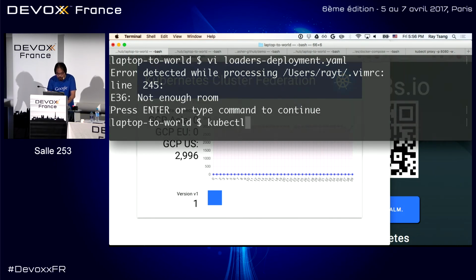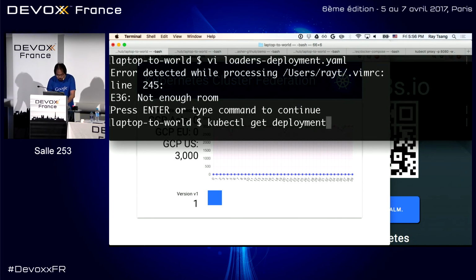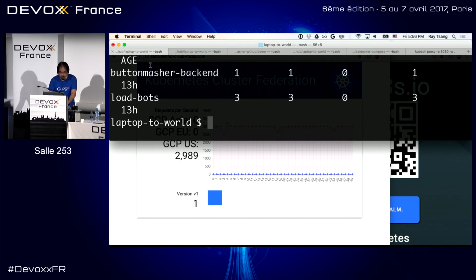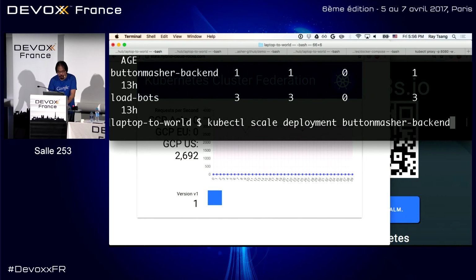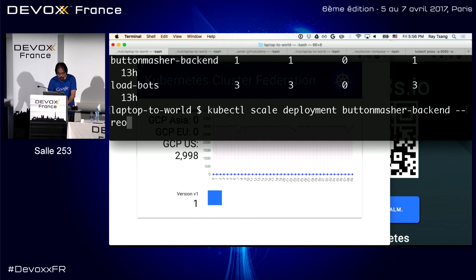And in the cluster, I can also get the deployment. Almost done here. So right now I only have one backend running, and it's running in the US. I can simply tell the federation to scale it. So I can scale the deployment just like what we have done. And we can say replicas is equal to, let's just say 6.